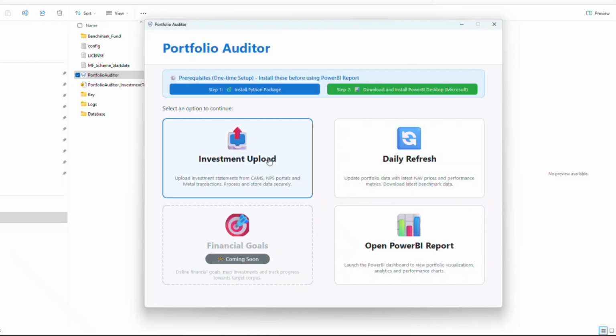And then once this is calculated, you will open this Power BI report, where it will pull all the data you have calculated, which resides in the local database, and the Power BI report will visualize the data. Okay, so let's start with step one. I need to install this Python package and then install Power BI Desktop.